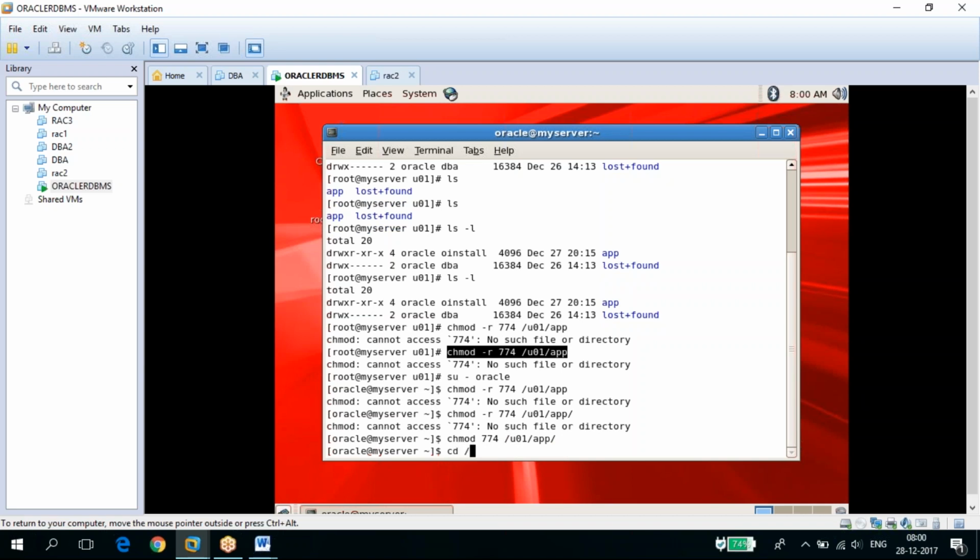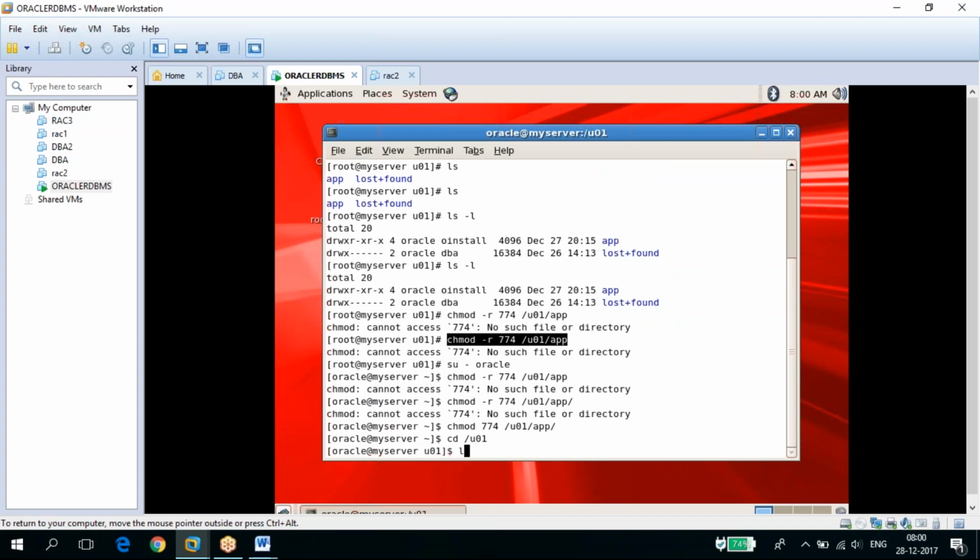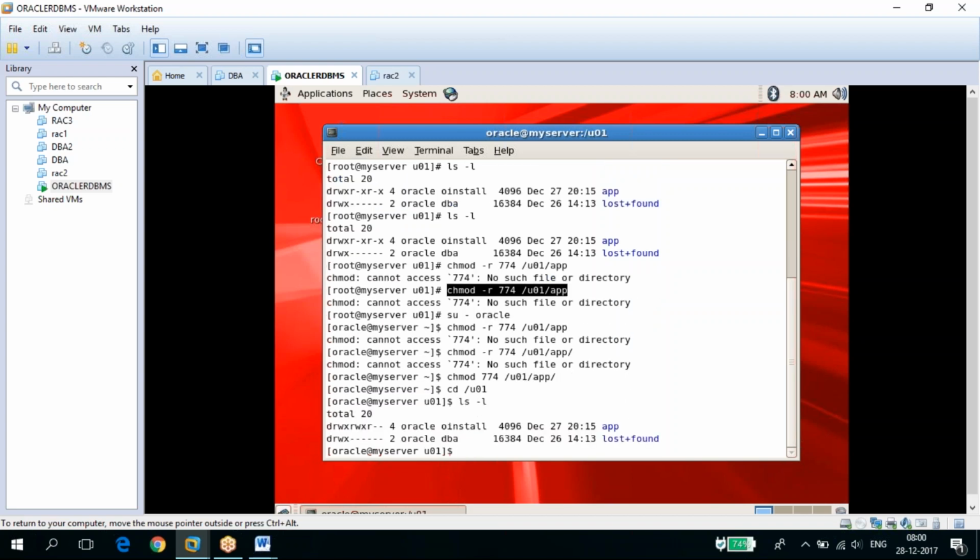Now we'll check the permission. Go to the E01 folder and type ls -l. Can you see the permission has been changed? Earlier the permission for the owner was the same, and for group I have given the full permission. Earlier it had only read and execute. Now the permission has been changed to read, write and execute. This is how you can change the permission.